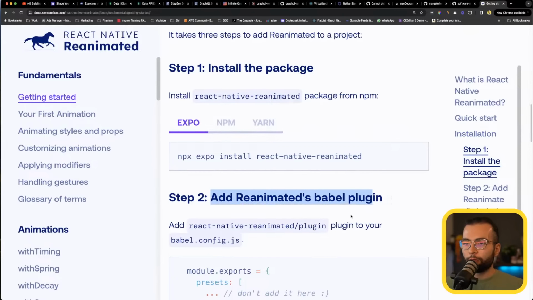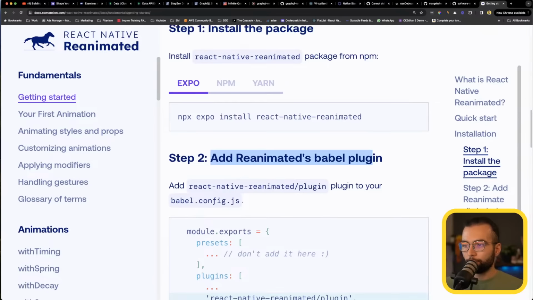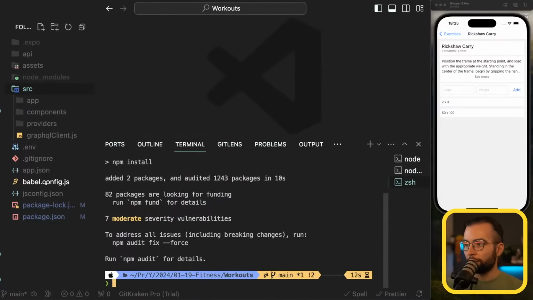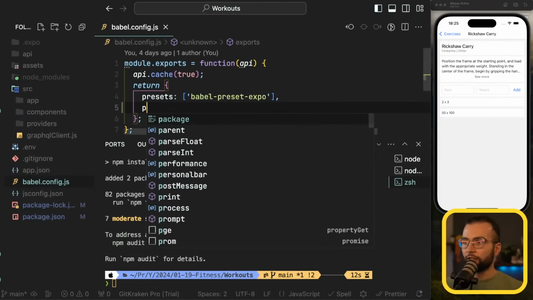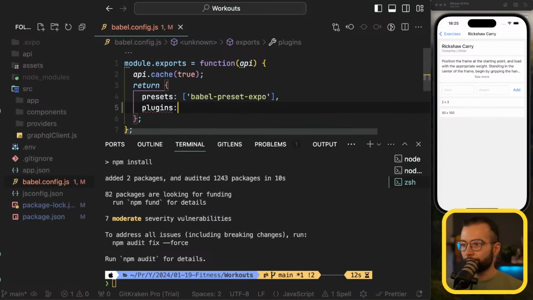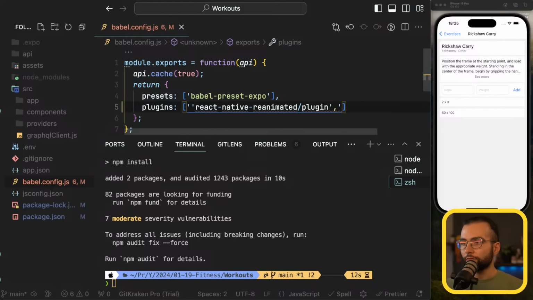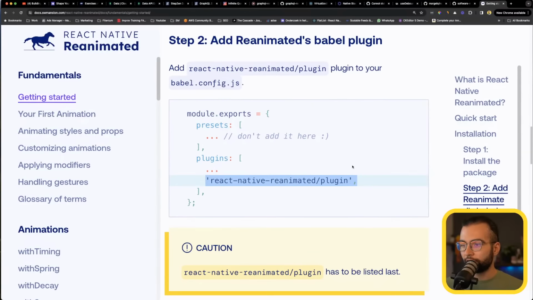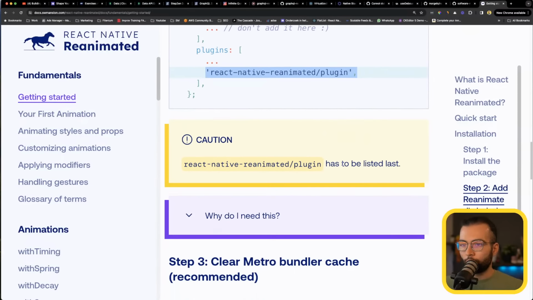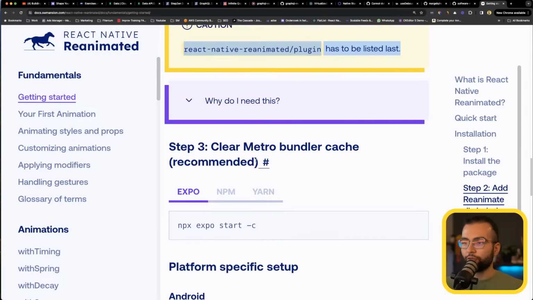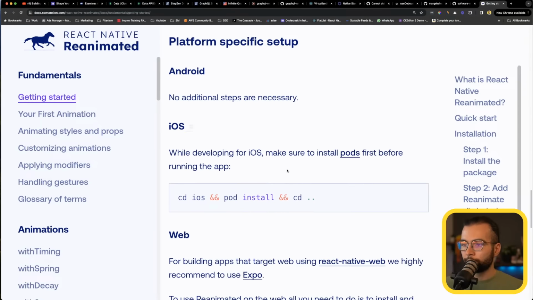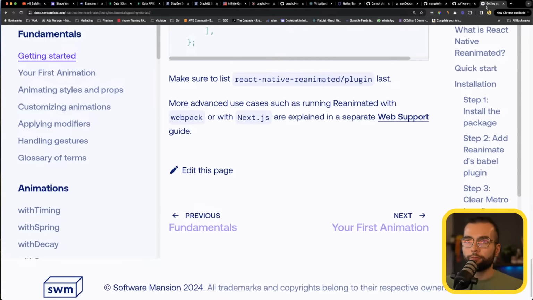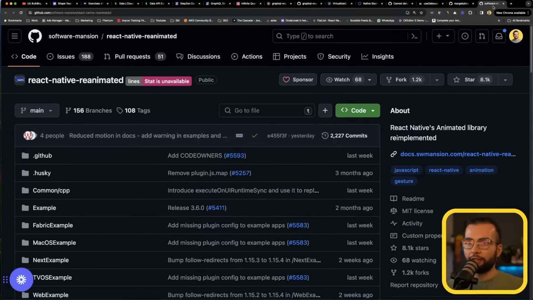We need to add the Reanimated Babel plugin in the babel.config. So let's copy it from here. Let's open the Babel config file, and under plugins, let's add react-native-reanimated. Correct. It needs to be listed last. We need to restart, but we're going to do that later. Okay, that's it with setting up Reanimated.